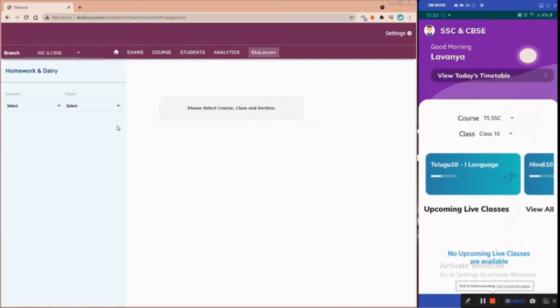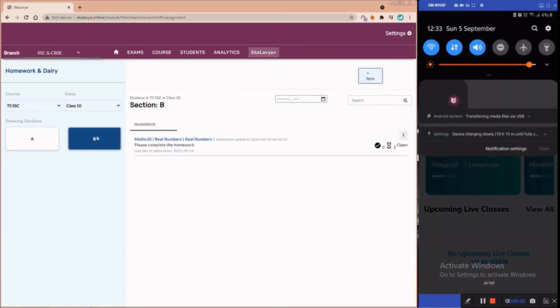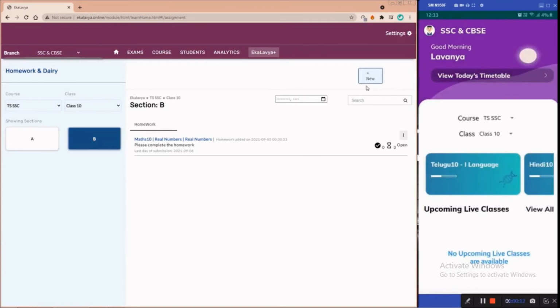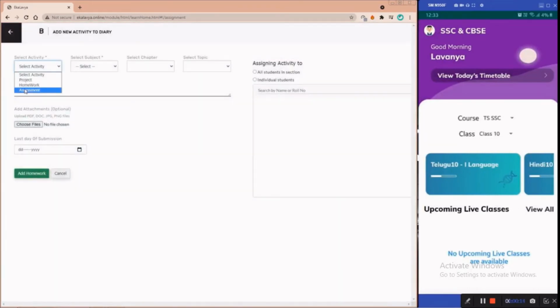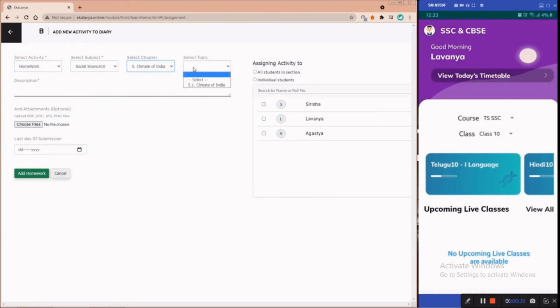Now again click on Ekalavya Plus, go to homework and diary, select course, class, go to the section, click on plus new, select the activity, select homework, select subject, chapter, select topic, give the description which is mandatory.